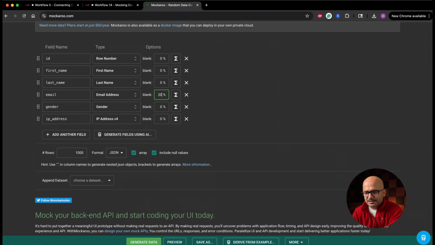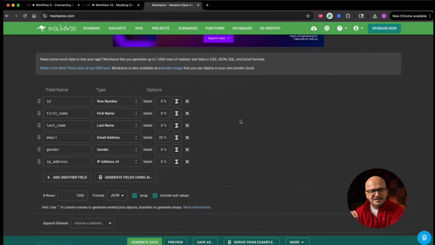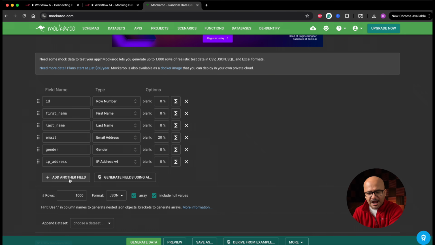So if I create this, then it is going to output the data that has 20% emails blank, because those blank email records can help us detect how our workflows behave when something unexpected is being inputted. That way you can get creative while creating this mock data as well. But this is just the default data, and then you can add another field.